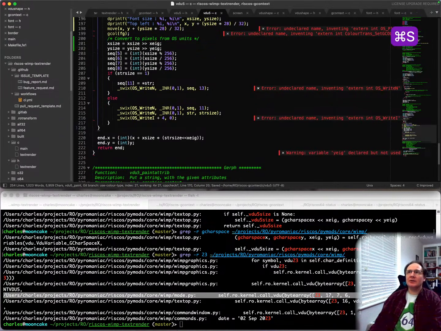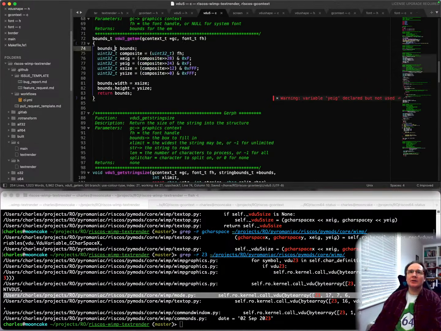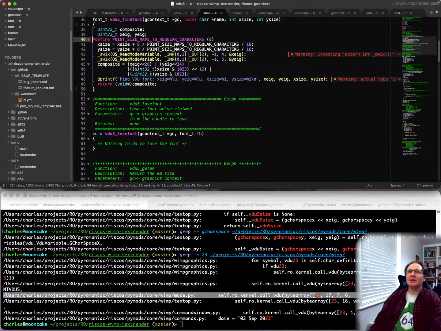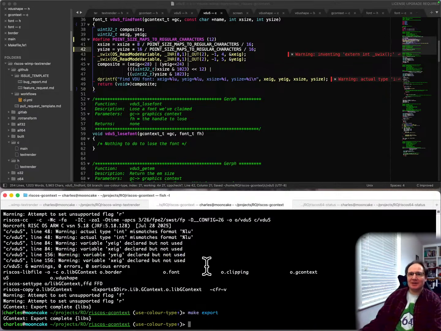The actual conversion to OS units, point size maps to regular characters 8. Should be 16. No, point size maps to 12, because we're using 12 points is the same as the regular font. And I want it twice as high. Just do it. Just make the change.